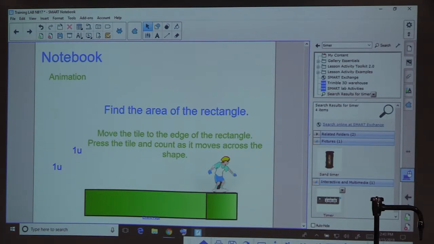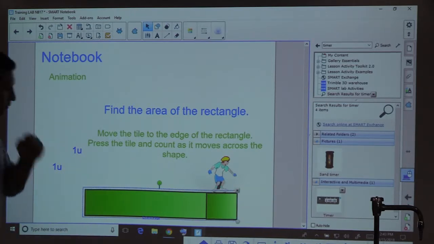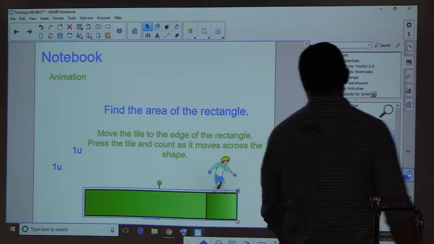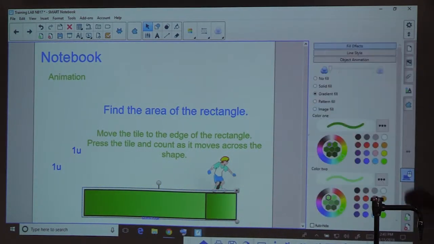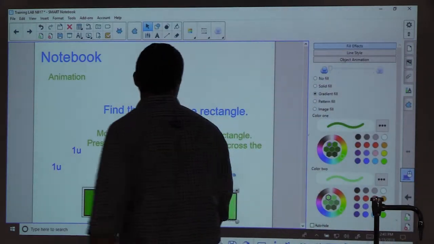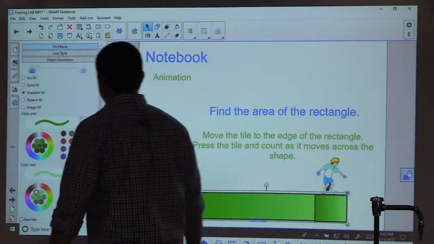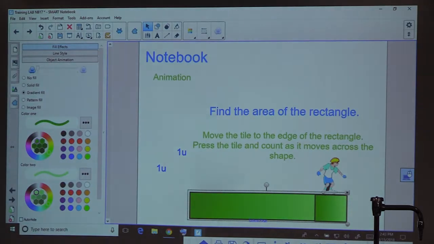So we added animation. So how do you animate stuff? You click your object, and then you go to your properties tab, and under it should say object animation. See that there? Questions, comments, concerns there? Okay, all right, going on.